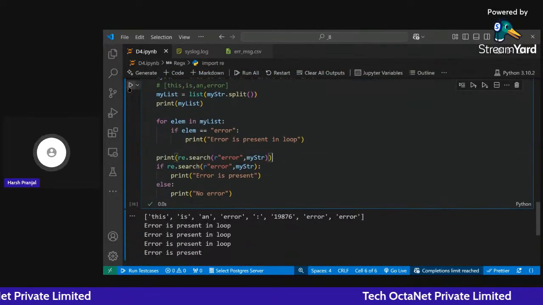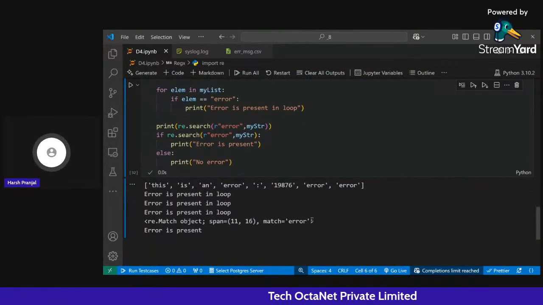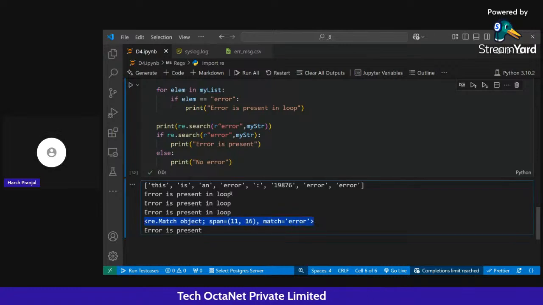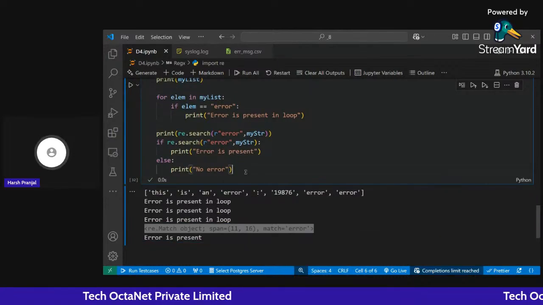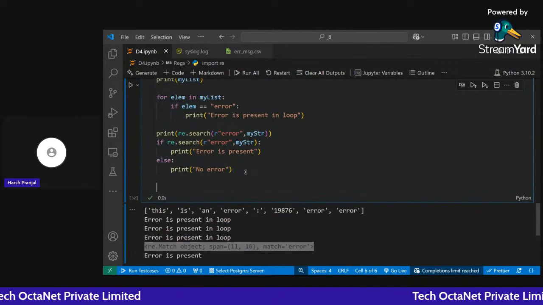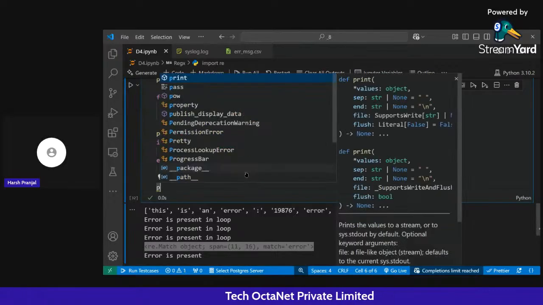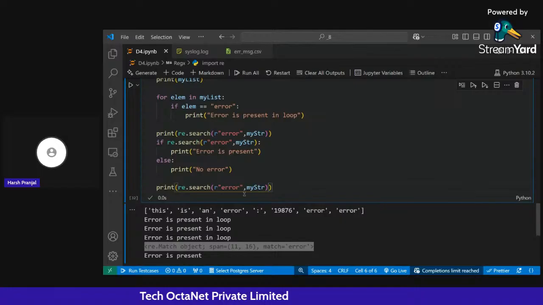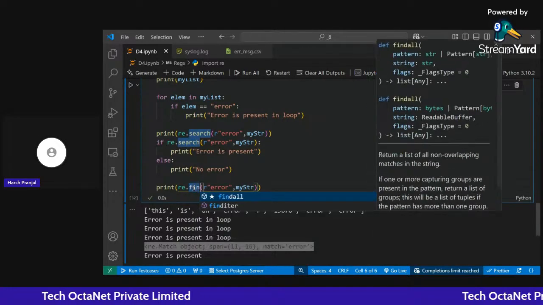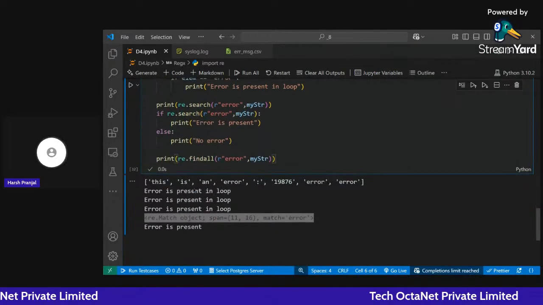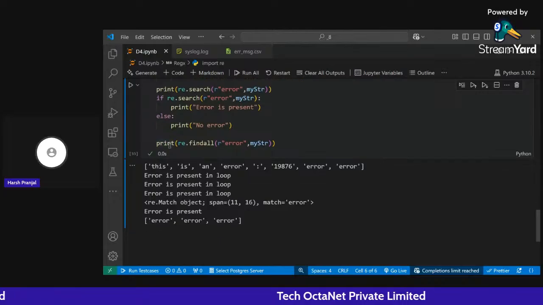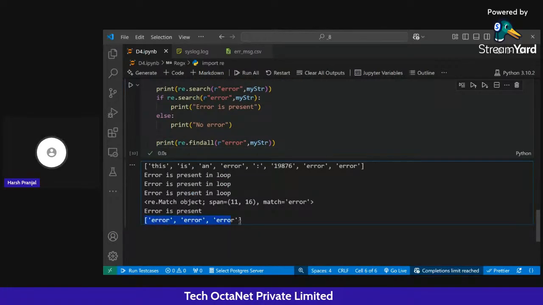Okay, you will get the address or the length of that one error only. But if you want to find all the occurrences of a string, all the occurrences of error, you will use print, instead of search, findall. Okay, and you will get all these three errors.